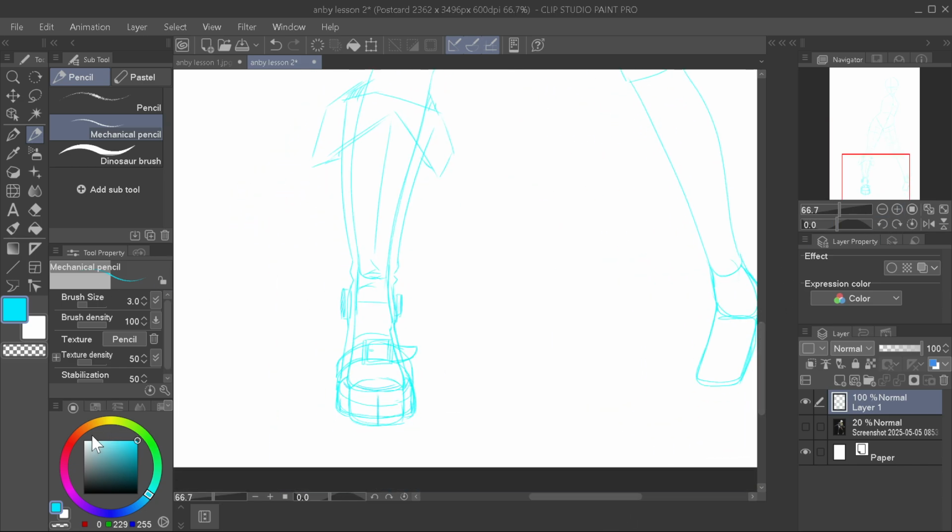But as an example, this belt here would have been on a separate layer. This would have been on a separate layer. And the front of the boot would also be on a separate layer. Now, would all three of them be on their own separate layers? Maybe not. Maybe I would just create one whole layer for all three of them.